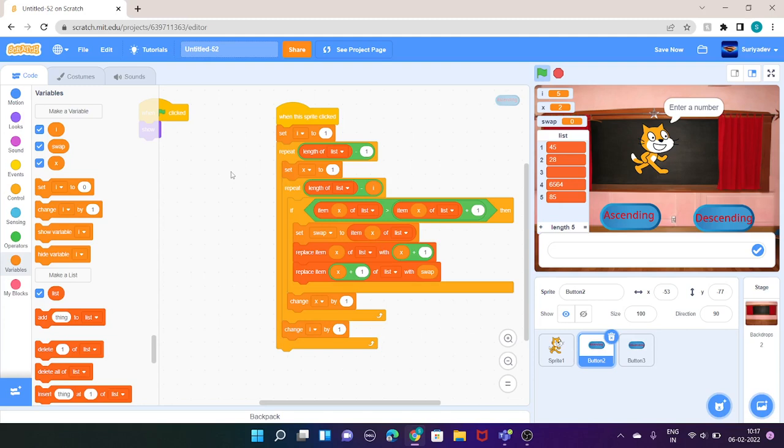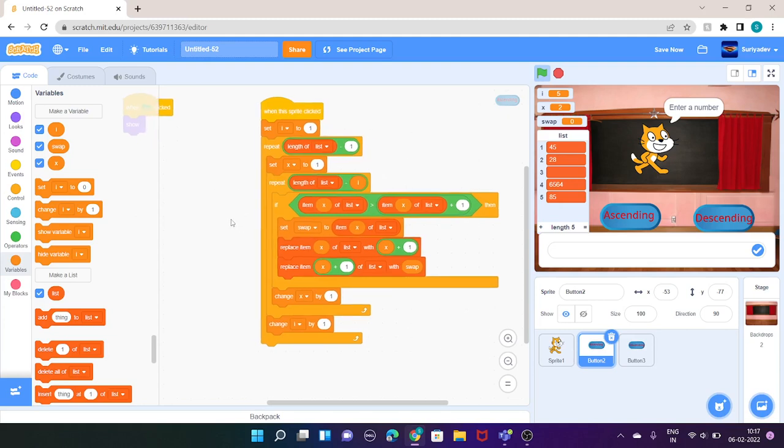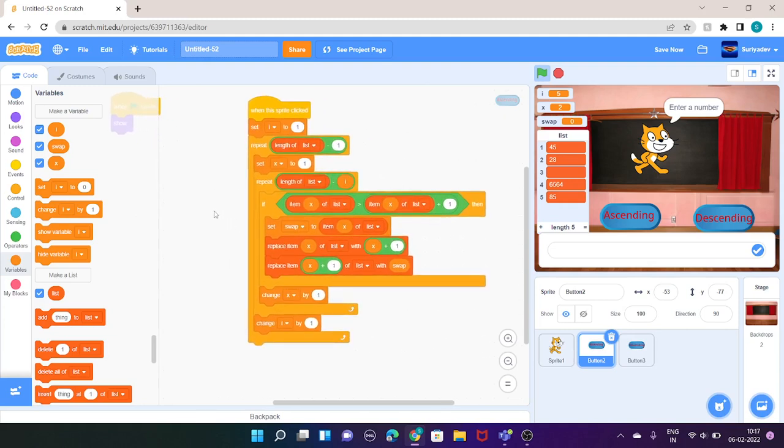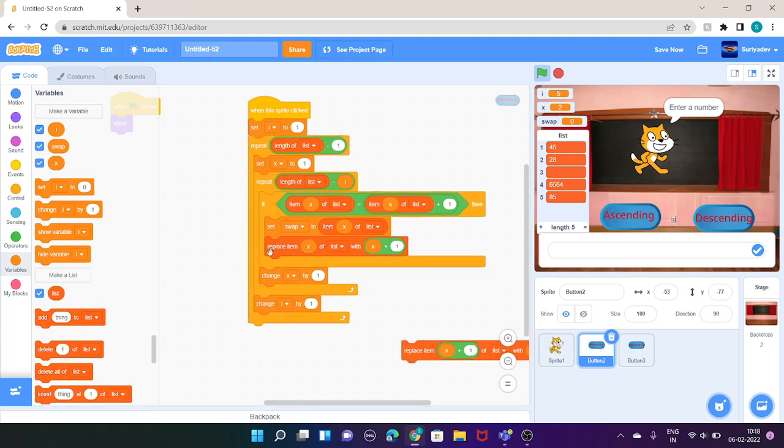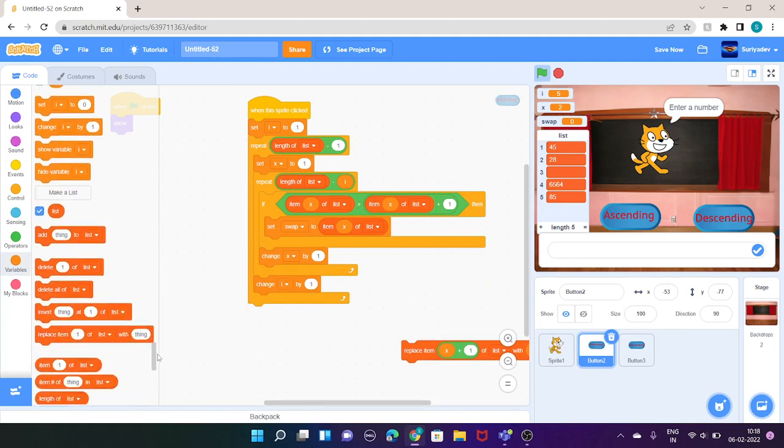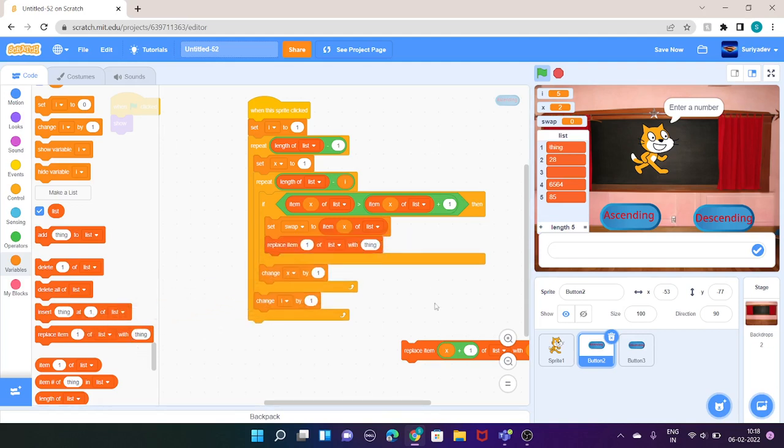So let's see. So basically for descending, we're just gonna do the opposite. But we're gonna still make sure ascending needs to work. I don't find any mistakes. List with item of the list. Oh, I think I know what's wrong. Let's delete this and replace with, I think it's this.